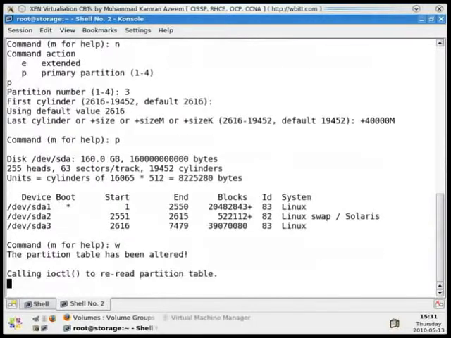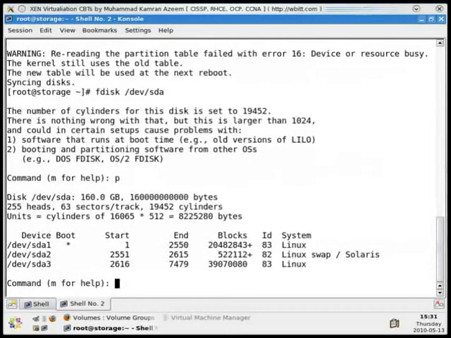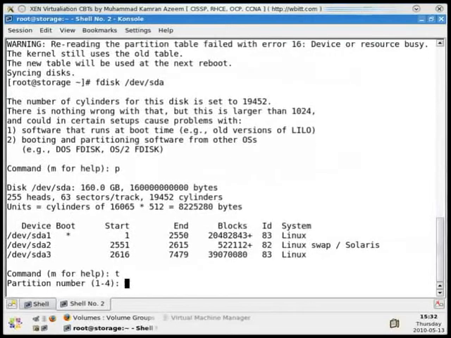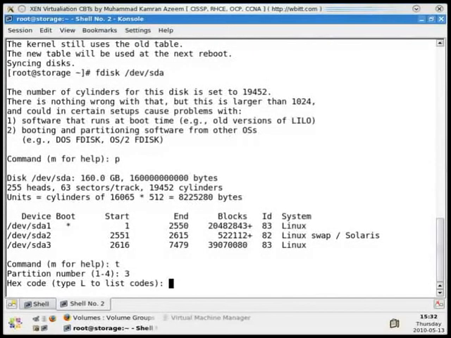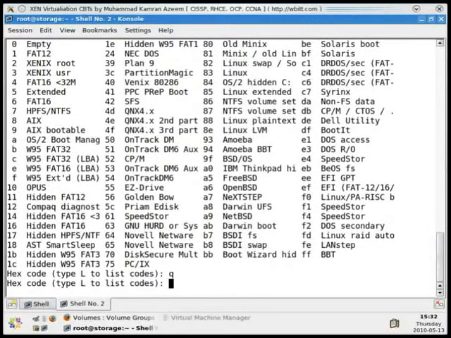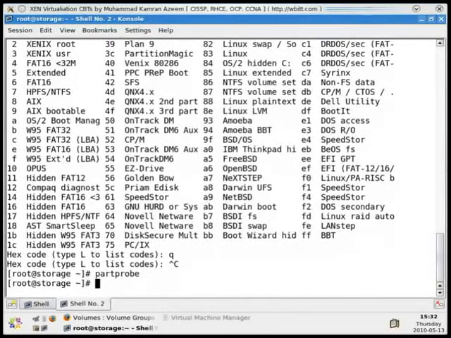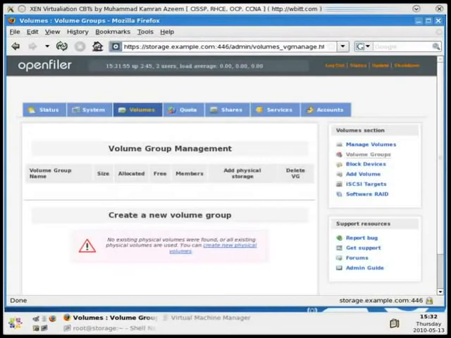So I write this. I can even change its type to Linux PV. Let me show you how you can do that. Print, change type of partition number 3, list codes, and there is Linux PV, it is not there, it's only LVM. Okay, sorry, never mind. Control C to exit, partprobe. Alright, now this partition would show up here.